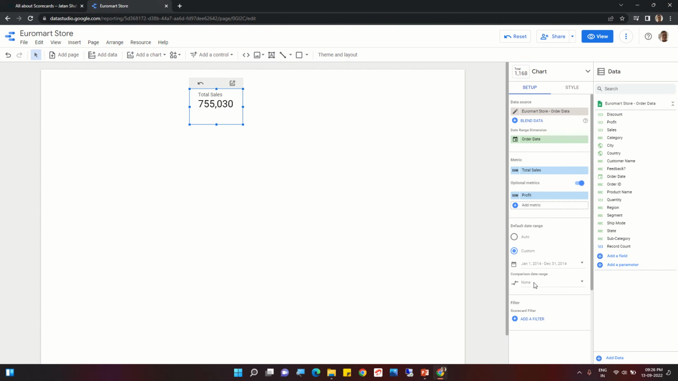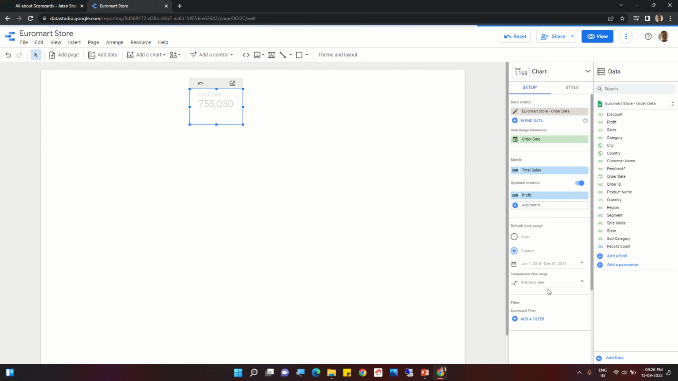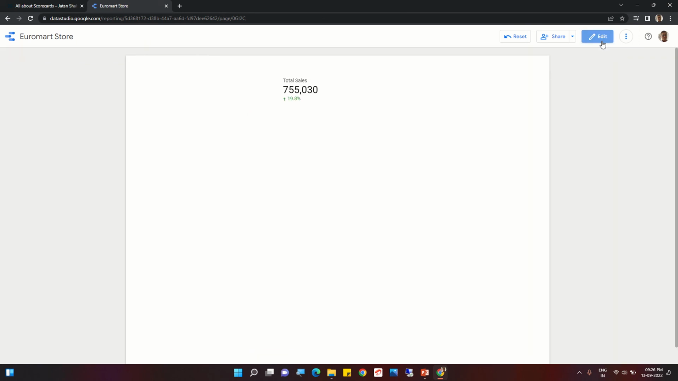Then let us see this comparison date range. So then we will compare it with previous years. Okay, previous years. Okay, let us apply this. Okay, so then we can go for view. Let us see.